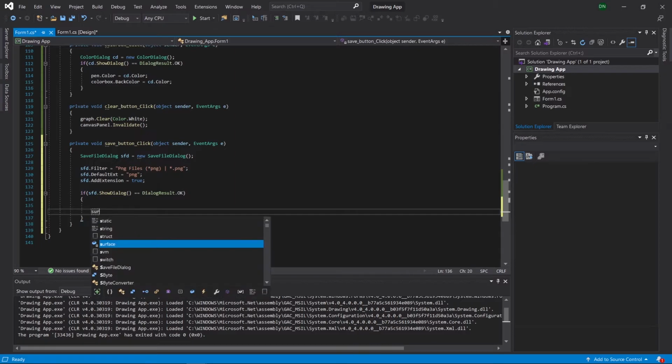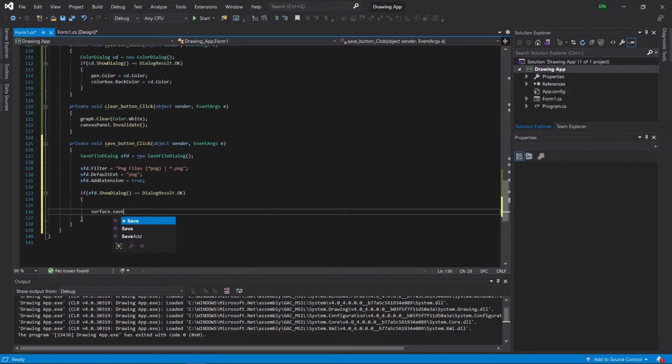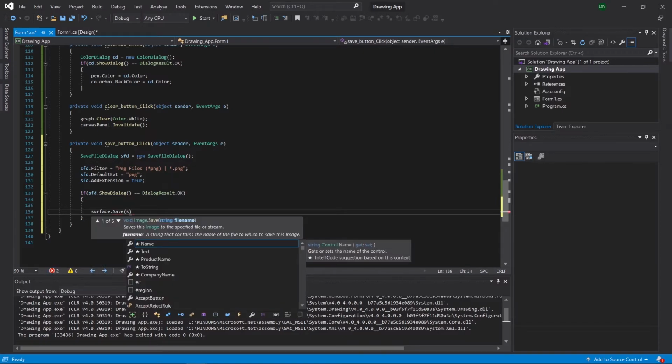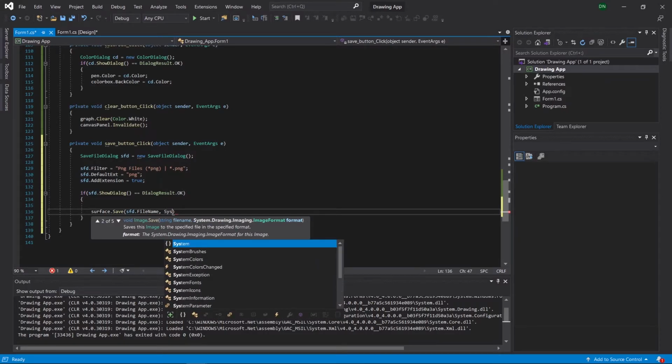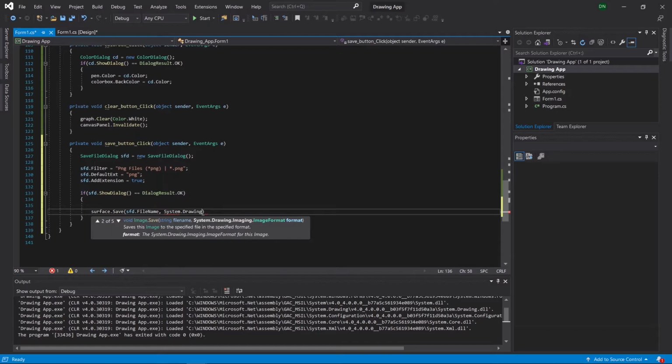So we're going to do surface.Save, and then sfd.FileName, and then System.Drawing.Imaging.ImageFormat.Png. This will ensure that it's saved as a PNG file.